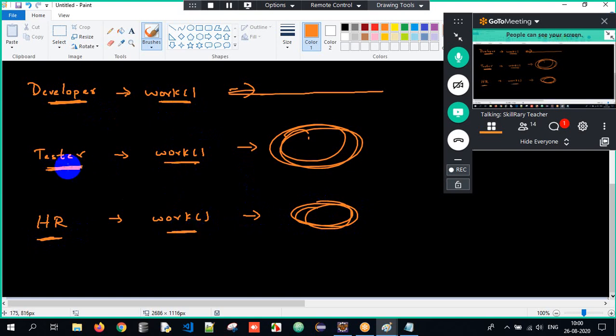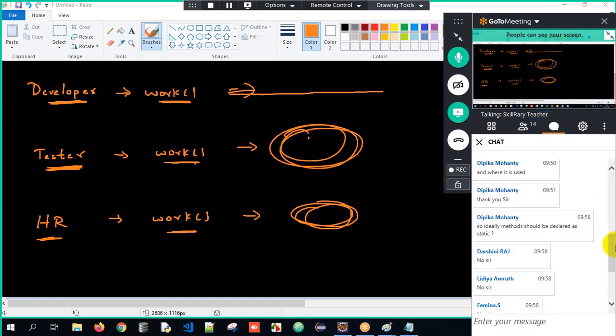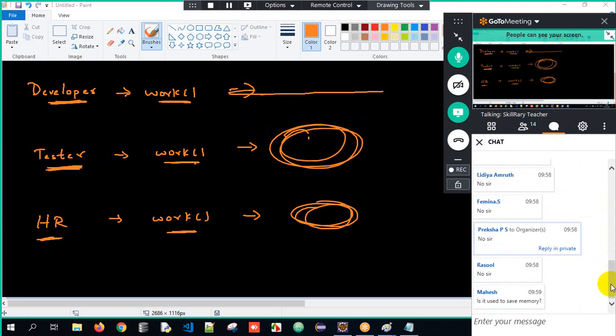If the tester is working, his work is different. If the developer is working, his work is different. If the accountant is working, his work is different. If the prime minister is working, his work is different. So we want multiple copies because there are multiple different working functionalities here. It depends on when you go for static and when you go for non-static. You have to just understand this requirement, so that it becomes easy to understand.